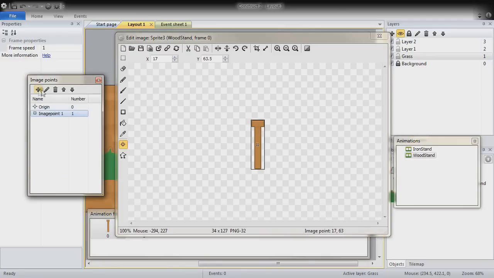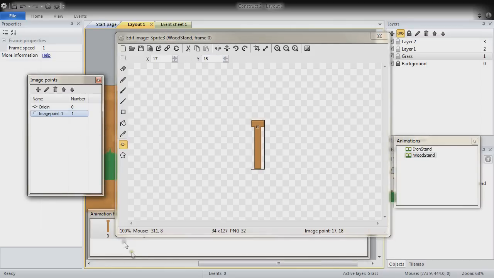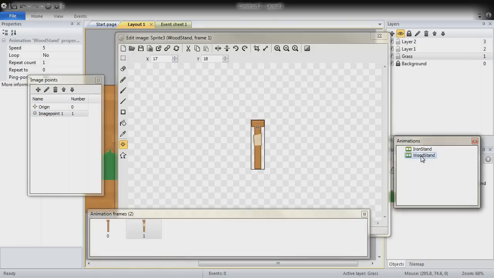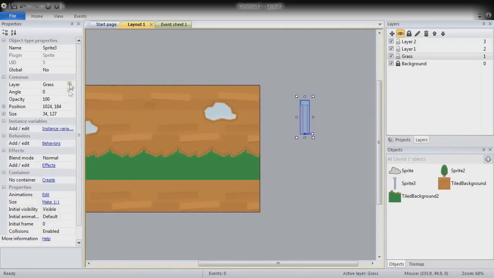Add a new image point, 1 again, set it to 18, and again apply to all animation. It will create the image point and position it at the very same position. Select the wood stand animation again and set the speed to 0. We do want again an image bank. We are going to be able to either display the iron stand animation or the wood stand animation, and still using only a single object.